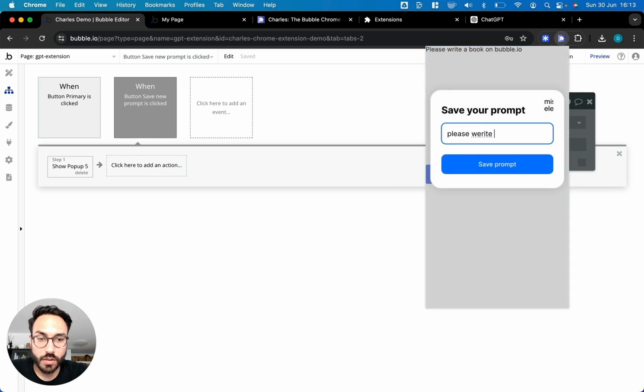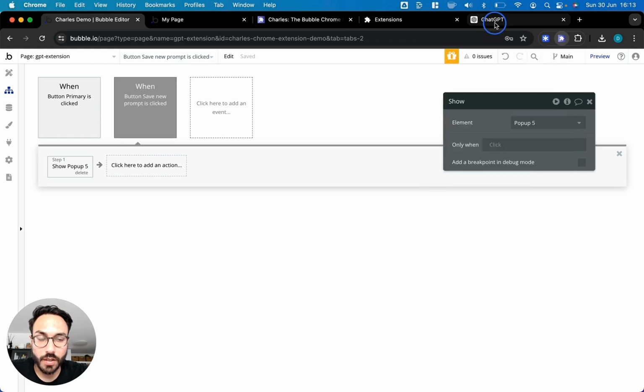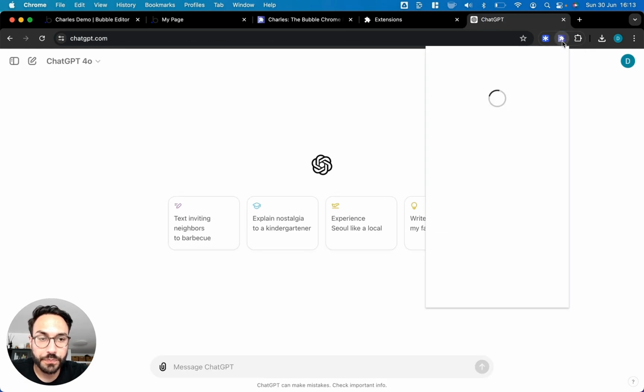Please write a video script on bubble.io. Okay, so we're able to save these, and obviously, even if we go to ChatGPT, this will work the same way. Next, we need a way to actually grab this text and input it into this field.